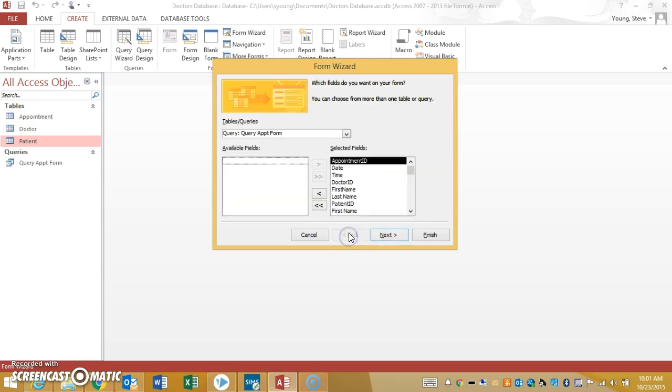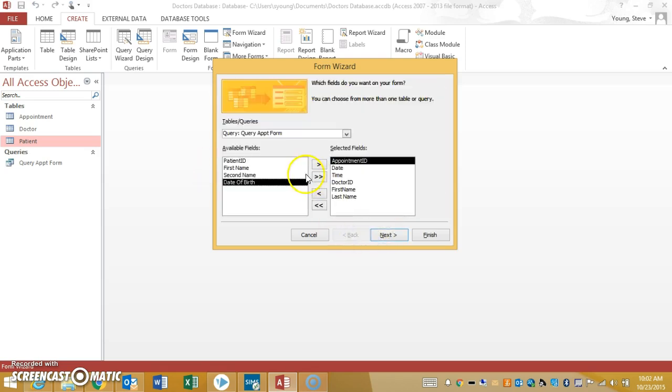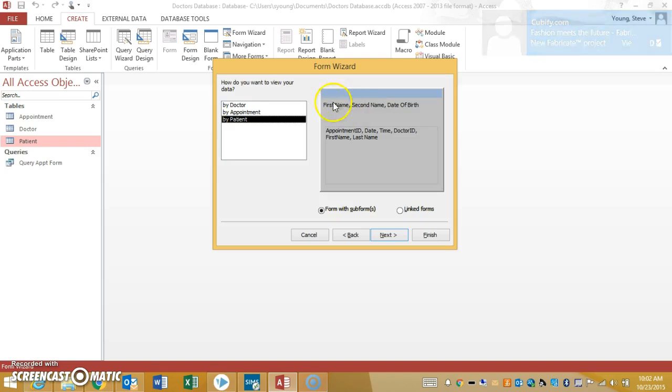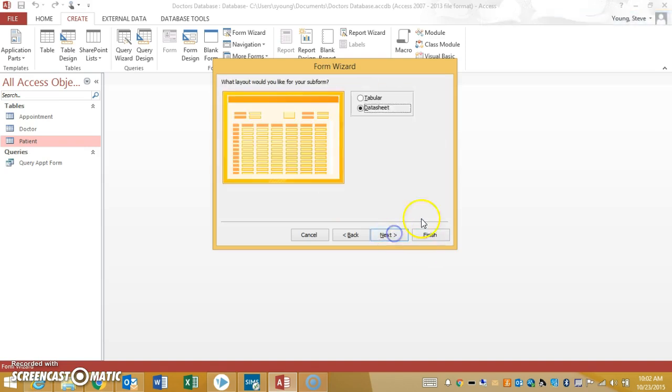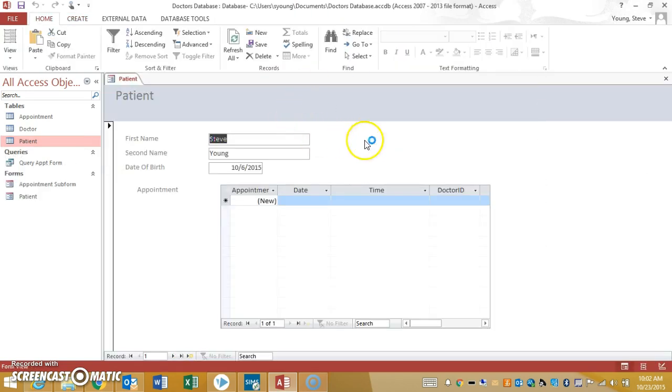Actually, what I've made a mistake on there is I don't actually need the patient details in here. Oh, I do need them in here. I'm going to have to stop the recording now. Right, patient, there we go. So that's got our patient details up at the top, and then we've got appointment ID and all of that. And I click next, and we want to use datasheet view, and I click finish, and now it's generated my form.